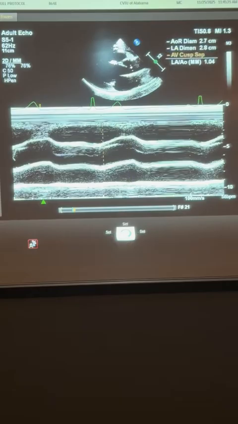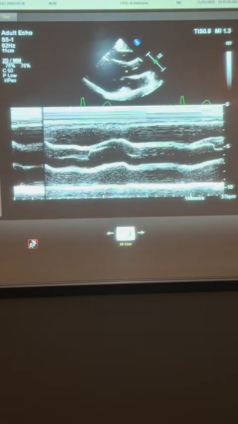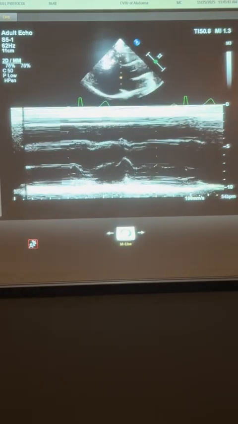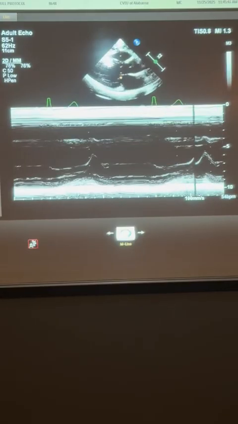So when I can visualize her cusp this clearly, I'm going to go right at the cusp and go down to where I visualize the next cusp. Then, if you've held your image, you can unfreeze this and press the update button on some of the machines and swing it out to the mitral valve.